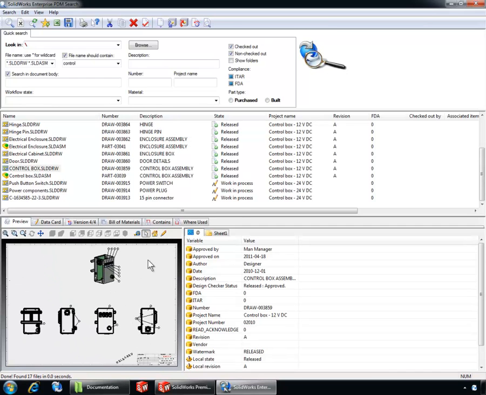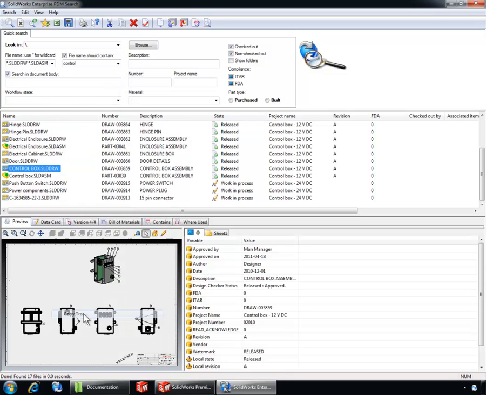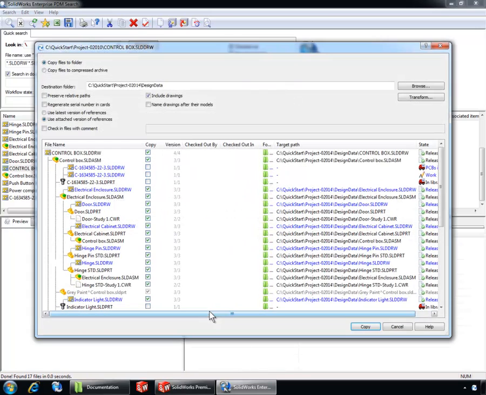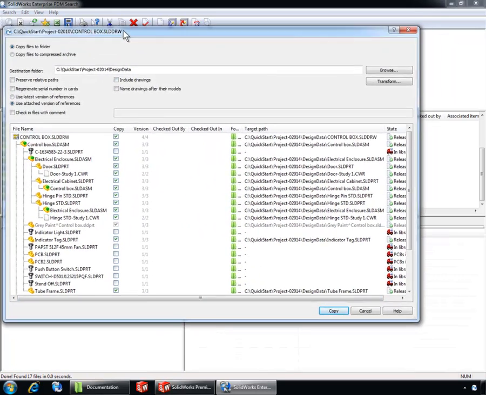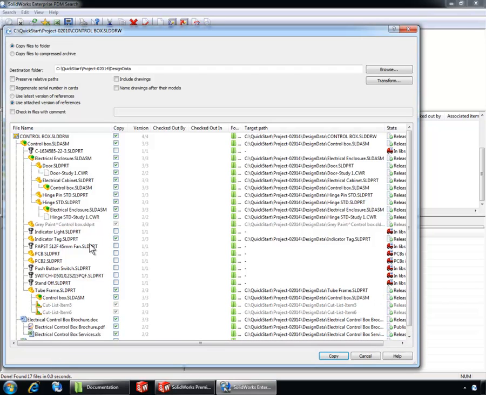But it might be difficult to find all the parts related to this drawing. So we're going to use a PDM tool here called Copy Tree. This is very similar to the Pack and Go that we can find in SolidWorks. By selecting the drawing, it's bringing us the list of all the references that this drawing relates to.